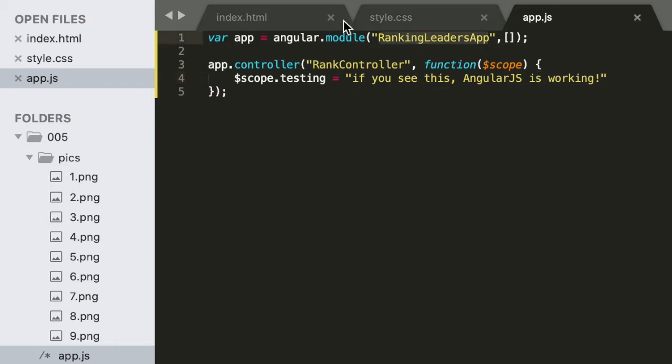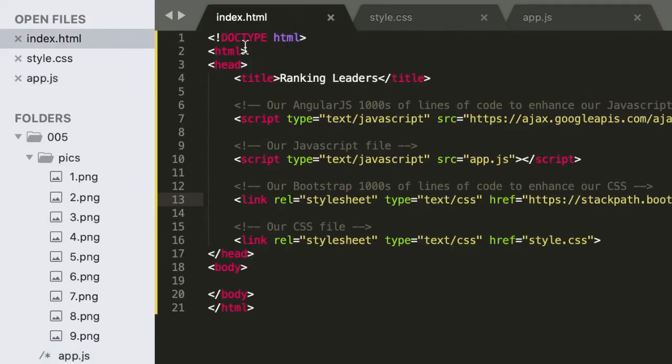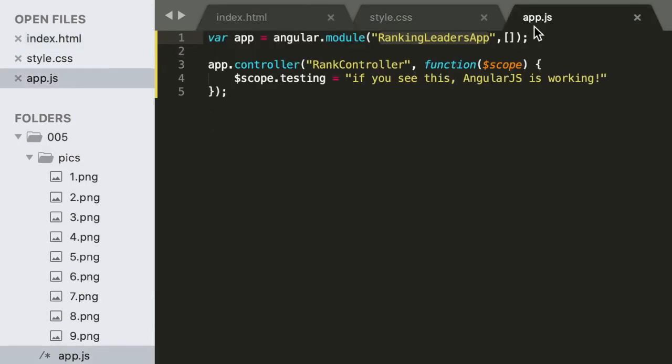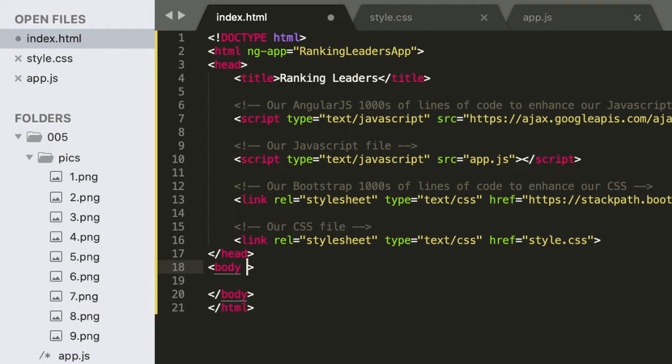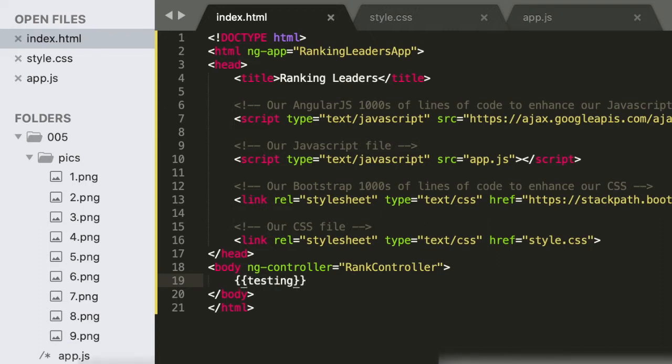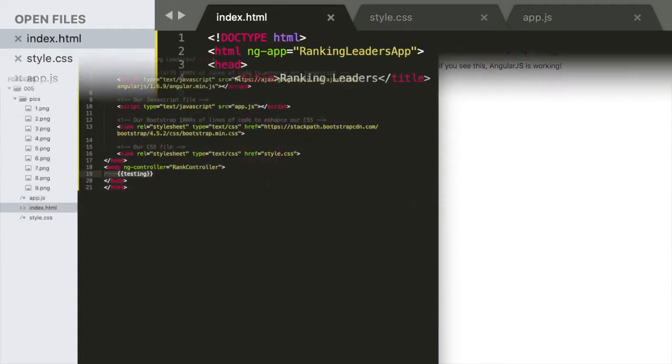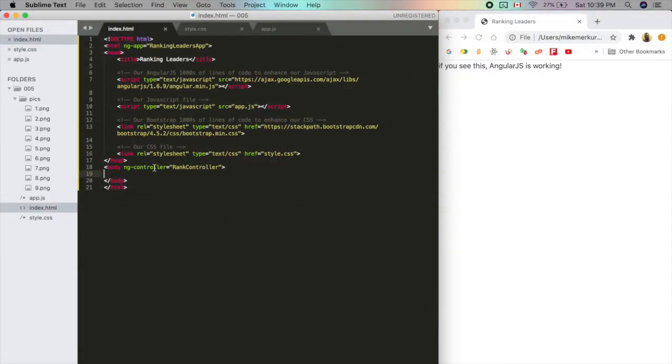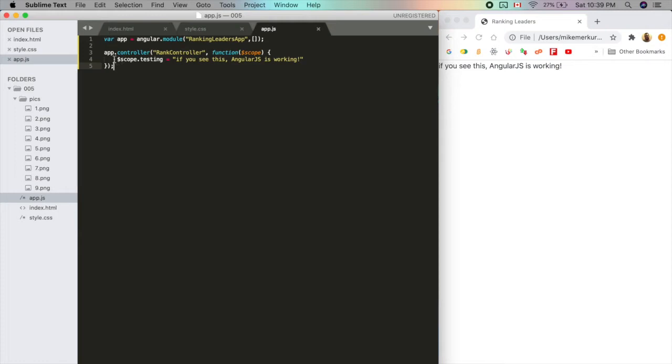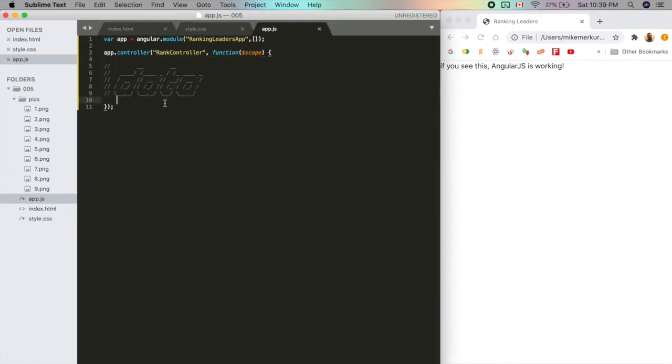Excellent. Now we're going to grab the top part of the module and put it on the HTML tag. We're going to write ng-app equals quotes ranking leaders app. Now grab the name of our controller. The names don't matter. Put it on the body tag. So ng-controller equals rank controller. And then we're going to throw in the double curlies, the testing. Let's see if it's working. In Google Chrome, it is working. We got our message. So we don't need scope.testing anymore.